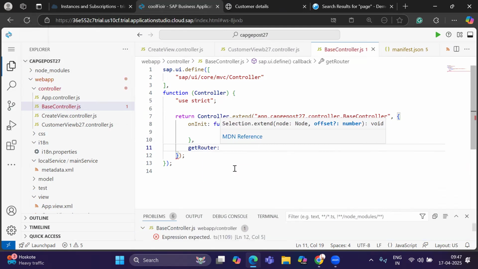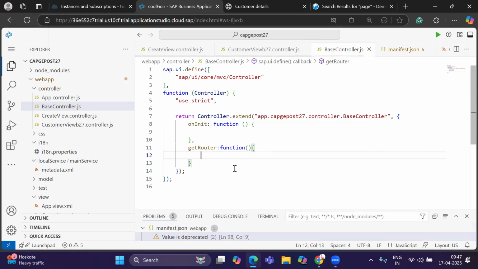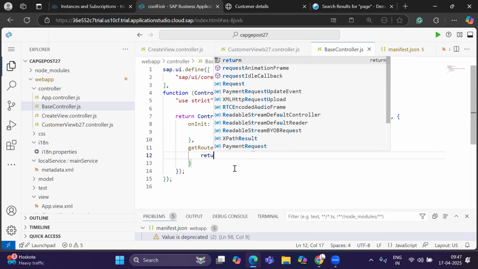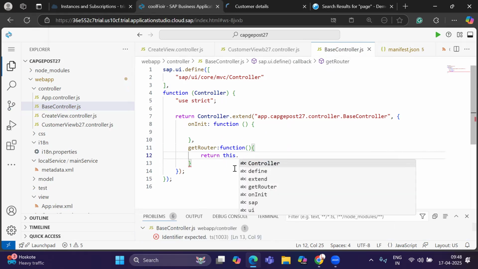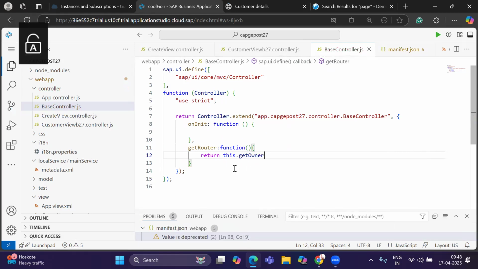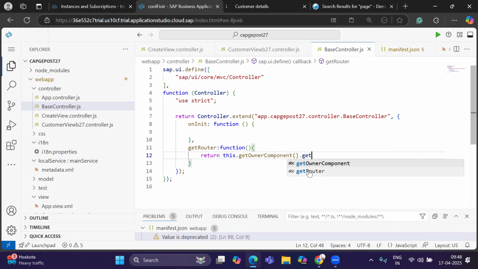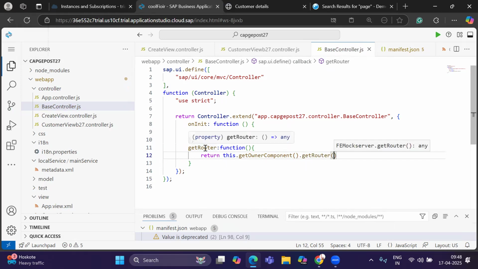How do you get a router? So function, and say return this dot get owner component dot get router. This is what I'm returning. And now I'm going to use this get router over there in my controller.